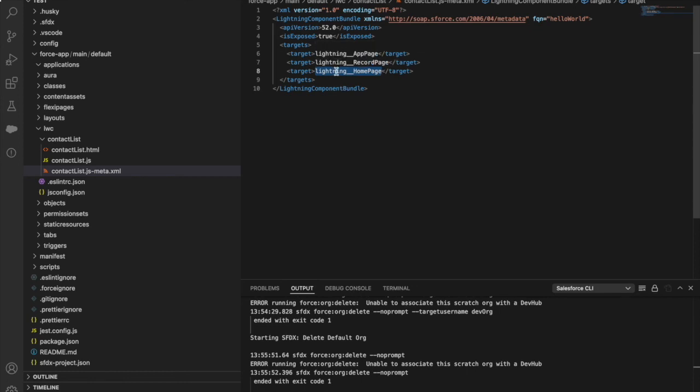Based on this, for example, if you put app page and try to add this LWC component to a record page, it is not possible because you made the target only the app page. If you put all of them, it will be visible in all three. So this is a brief about LWC.